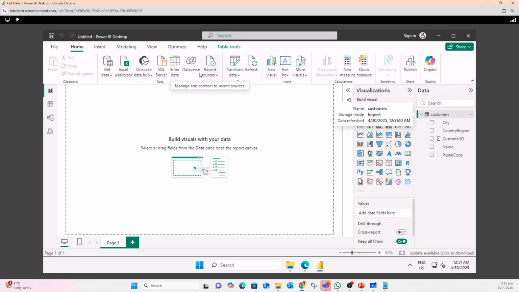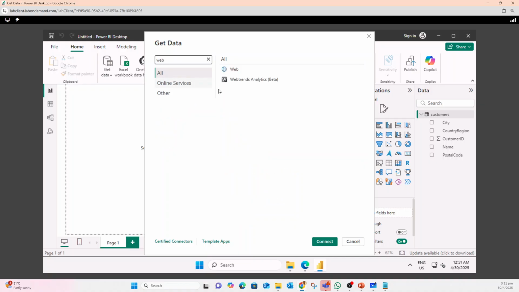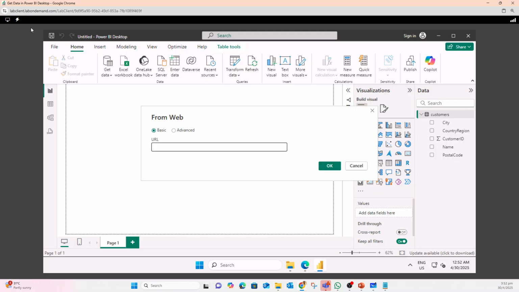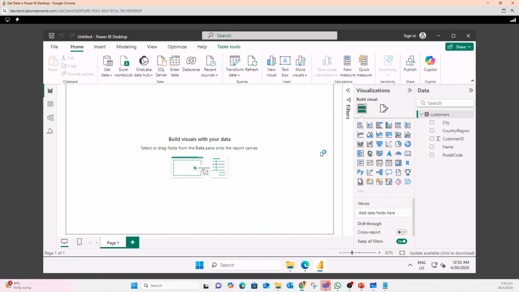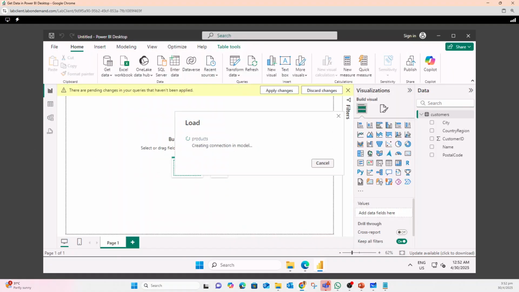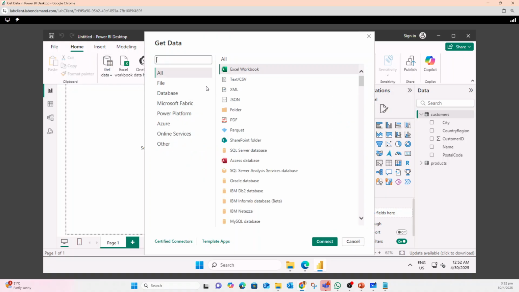First, importing the other two tables. Get the data from the web, and then copy the products. From the web, connect. Then type text from the clipboard. So just load, and then one more, the orders. Get data, and then after that, the web.